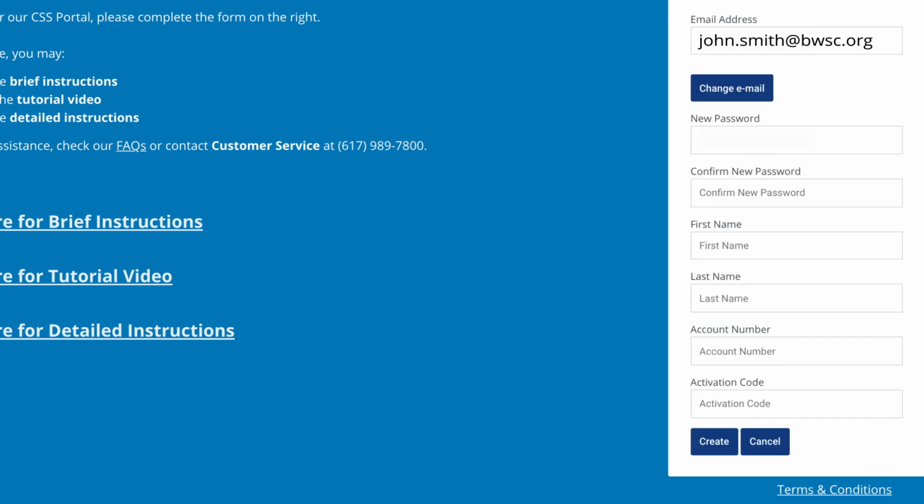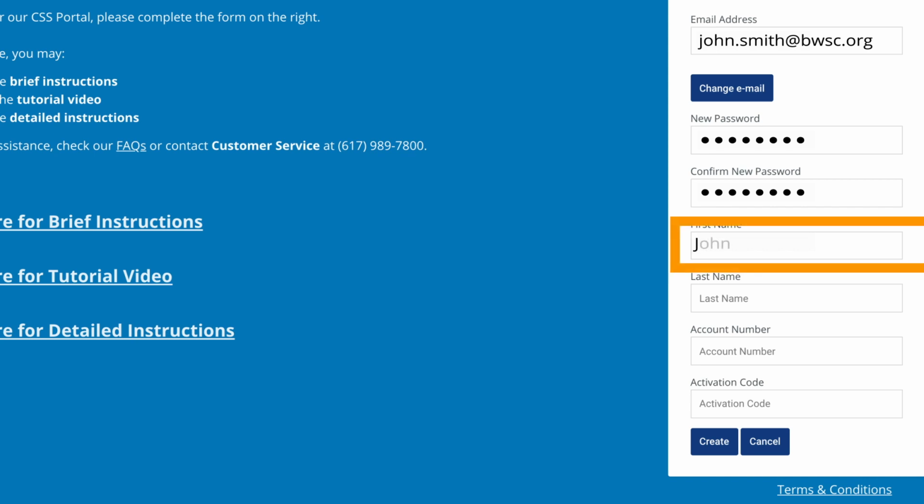Next, you'll create your password by typing it in the box labeled New Password. You'll need to confirm your password by typing it a second time in the box labeled Confirm New Password. Now you'll enter your first and last name in the appropriate boxes.